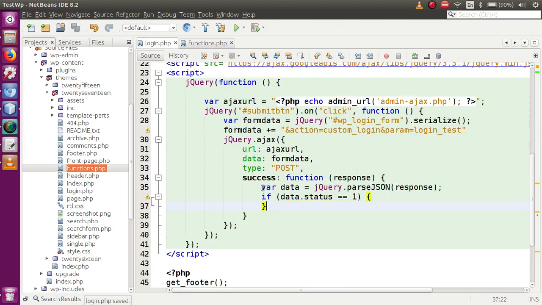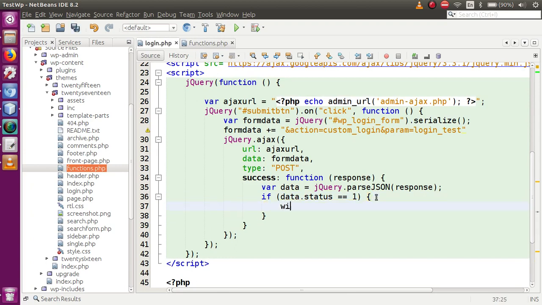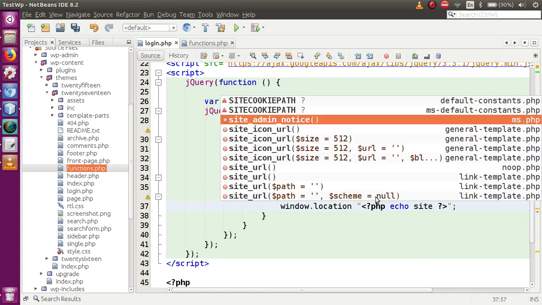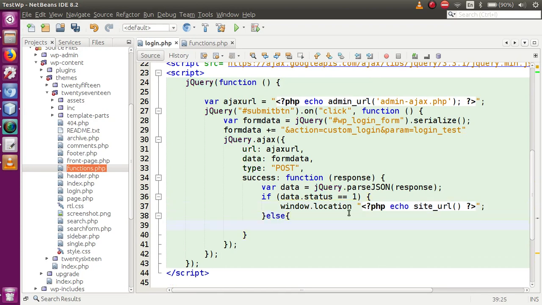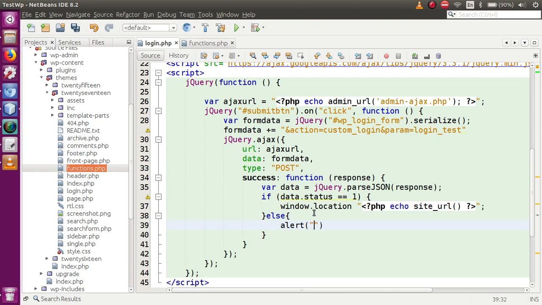Okay, so now we need to reload our web page, calling window.location equal to, and the value should be within a PHP tag, let's say echo site_url. This is the WordPress function which returns the site URL. Else, if you're not getting a status equal to 1 value, it means we have an error, and let's say "invalid username and password".